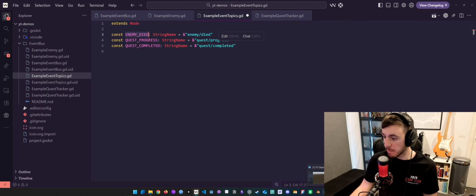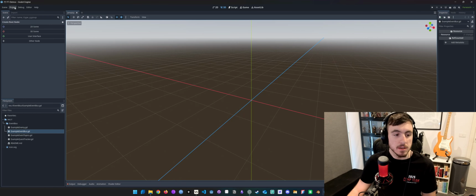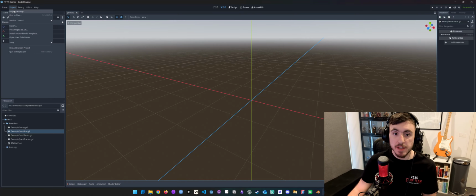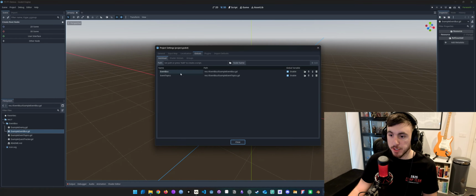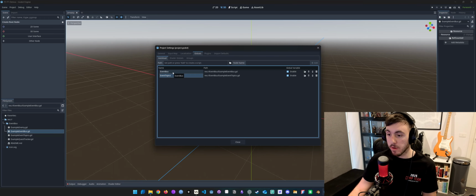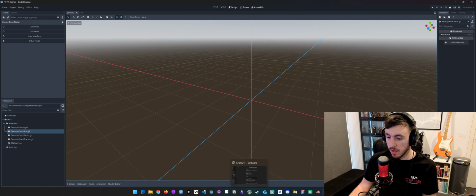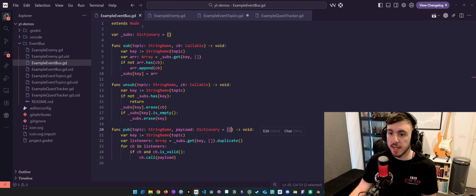So I'm going to go to the Godot project settings. What you'll need to do is get your event bus and event topics, go to your project settings, go to globals and add these as auto loads. These are auto load singletons. They will be loaded and run as soon as your game is running and will continue to run. That is the essential part of how these will function. So once those are done, you can refer to them in any script.